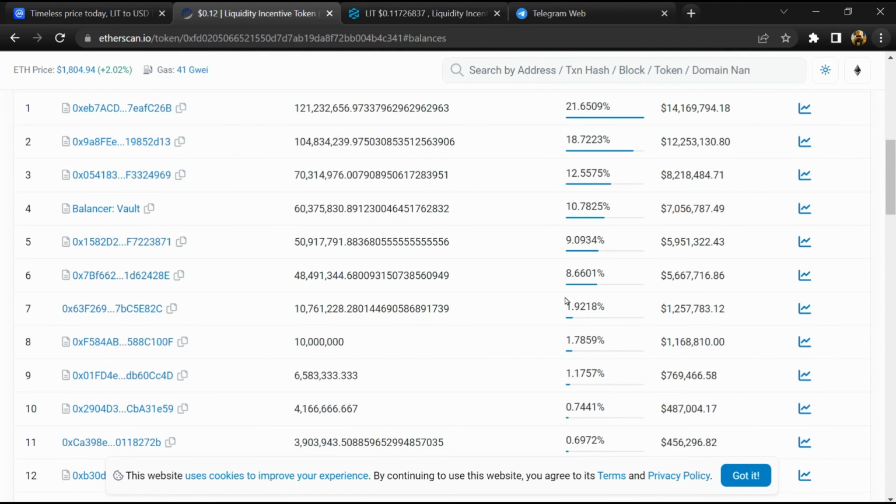If I share my opinion with you, then this token, 60% chance is that it is a legit or genuine token.